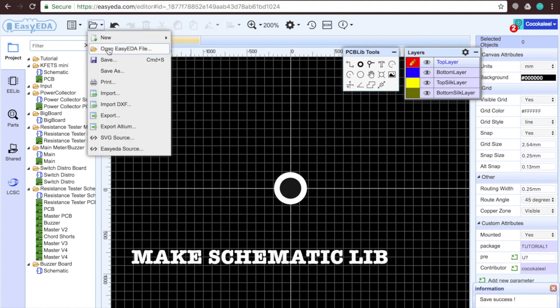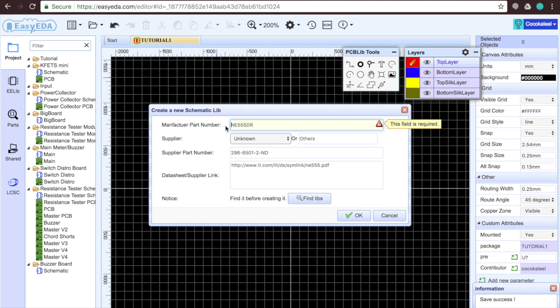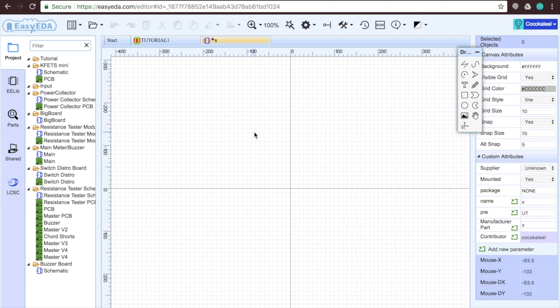Next, we're going to make a schematic lib to go along with this. I don't have a manufacturing part number. This is just a test, so I'm going to leave this field essentially blank because it's required. The other ones I'm going to leave blank and click OK. Of course, if you have that information, fill it out properly.